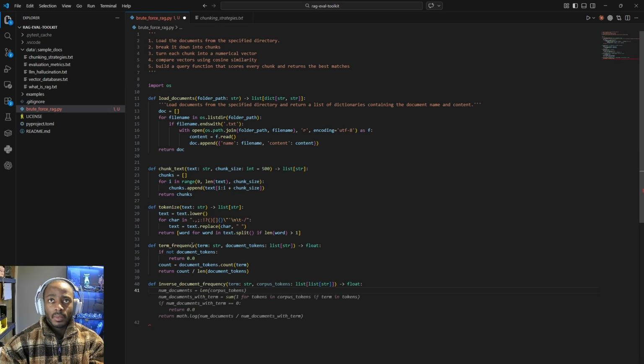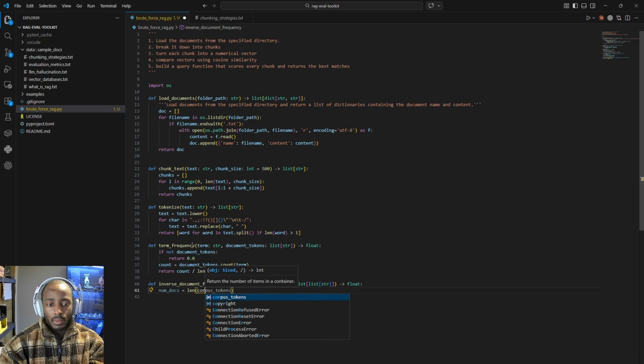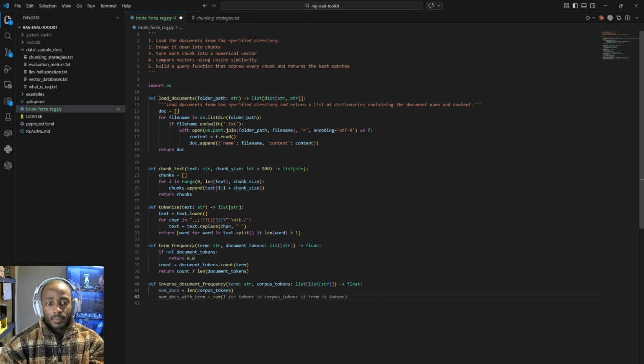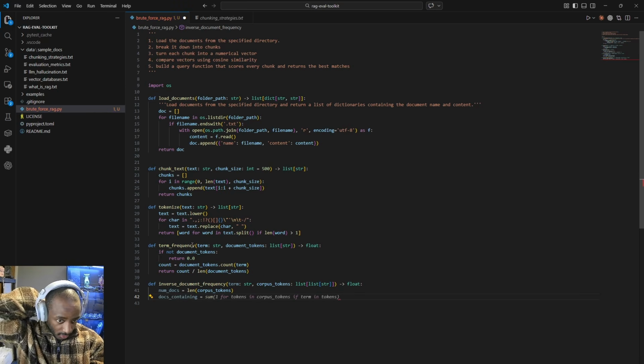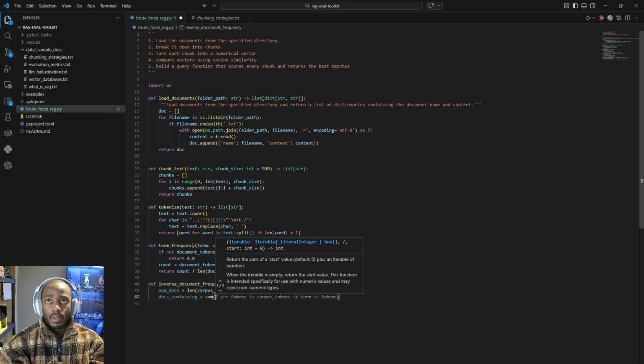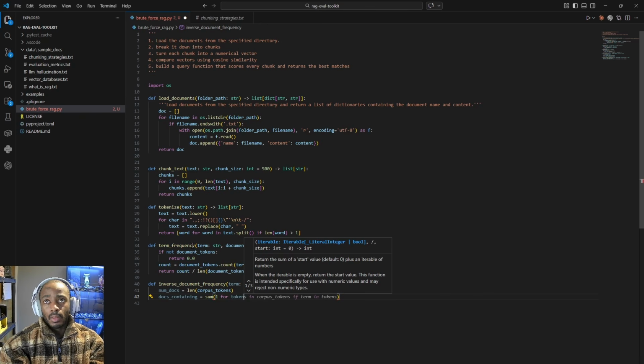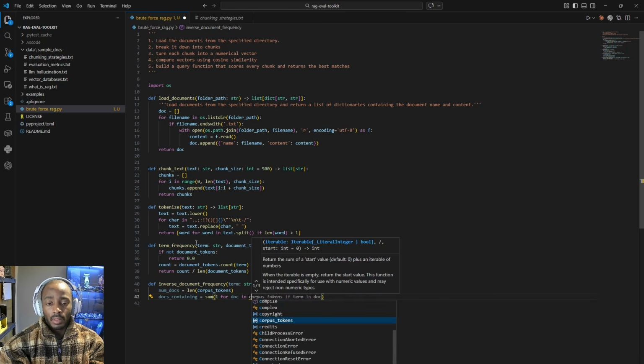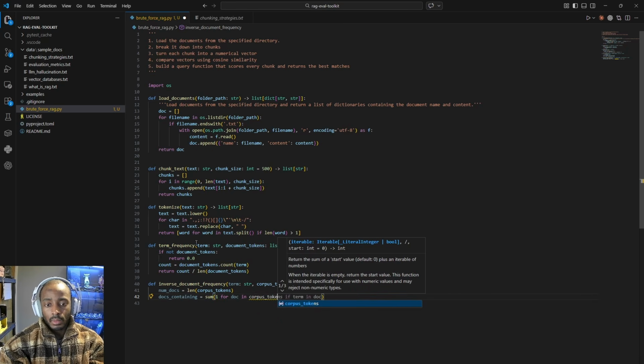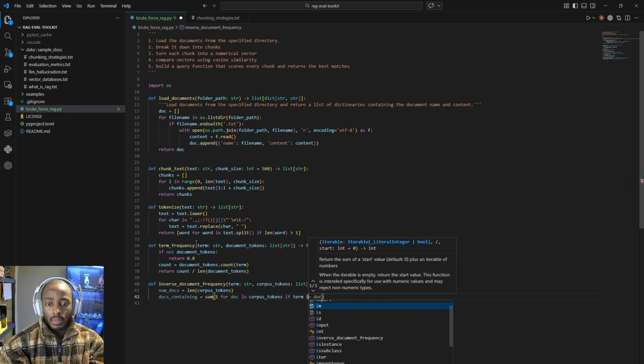Okay, and for this, I think we are going to have to import math. So num_docs equals len of corpus tokens, and then docs containing. So the docs containing the term is going to be the sum of 1 for doc in corpus tokens if term in doc.